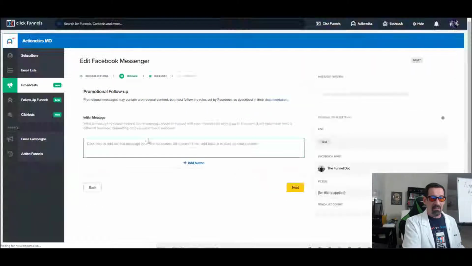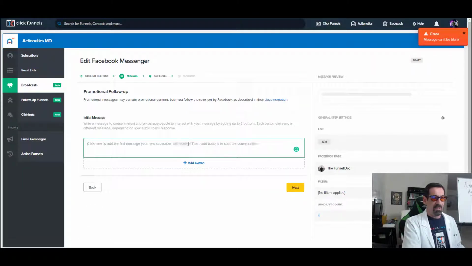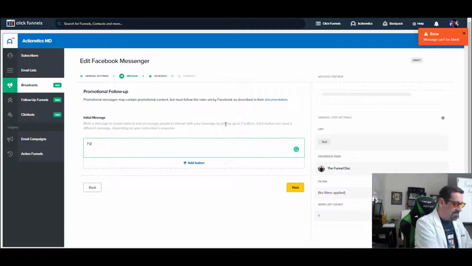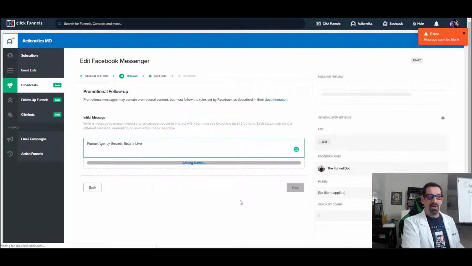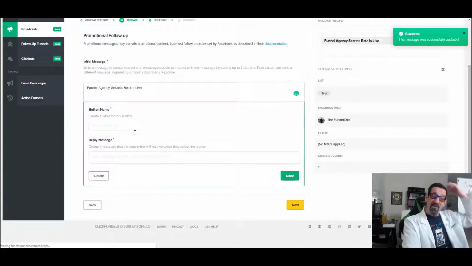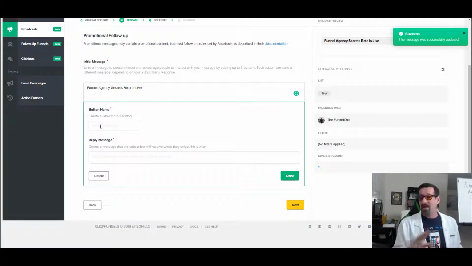And then you can first go in here, maybe I'm going to send them now, maybe "Funnel Agency Secrets beta is live." So maybe that's what you wanted to send them as a message, and then you can add a button. And the button is very simple. It's like button name and then what reply. You get one reply. It's not like Mini Chat or anything like that. It's literally like button reply.